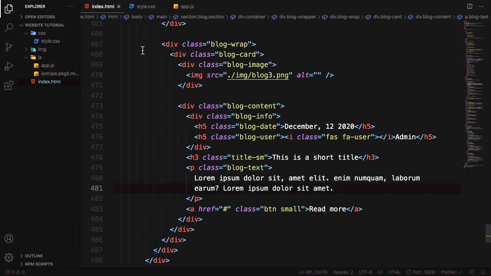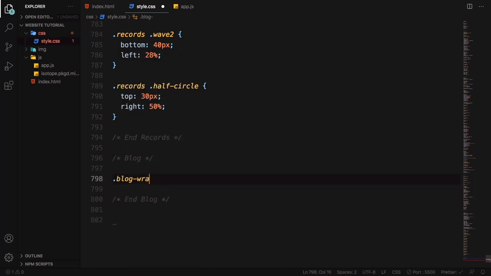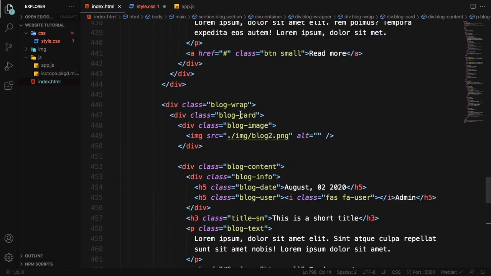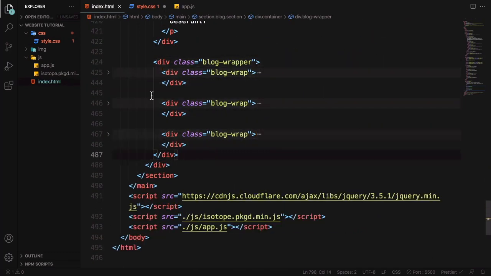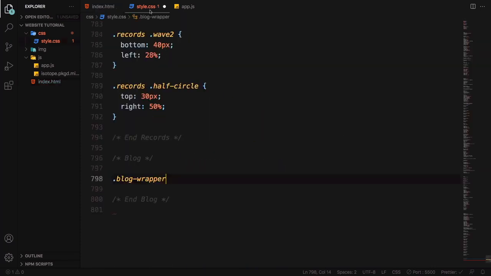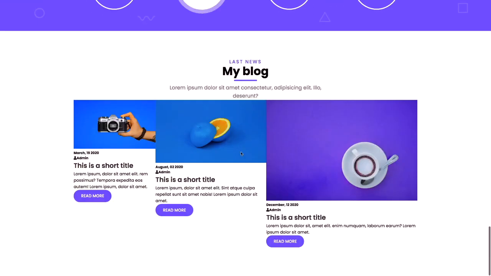So let's jump back into our CSS, and here we want first to add a blog comment, copy and paste that, and then we're gonna change that to end blog. Now in here we're gonna first select the blog wrapper div, which is the parent of these 3 blog wrap divs. Then in here we want first to set display to flex. This way all the cards will go in a row as you can see here.